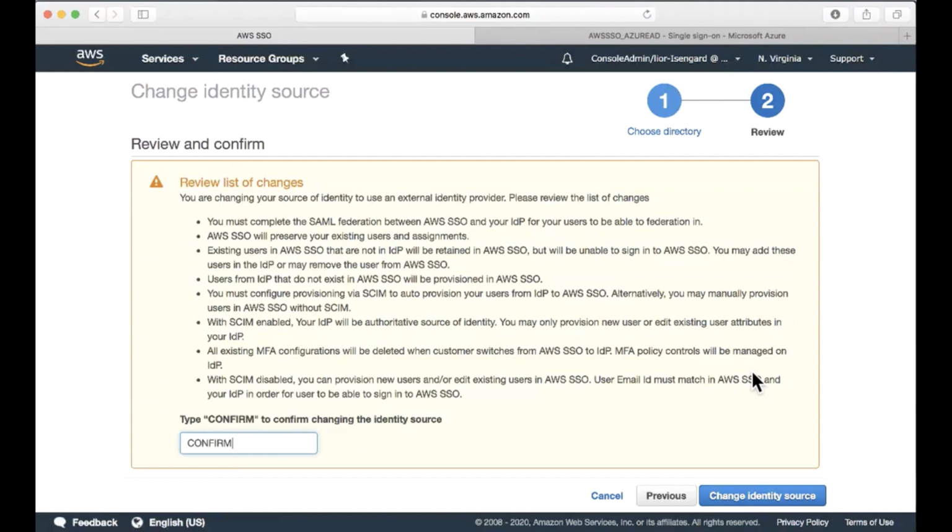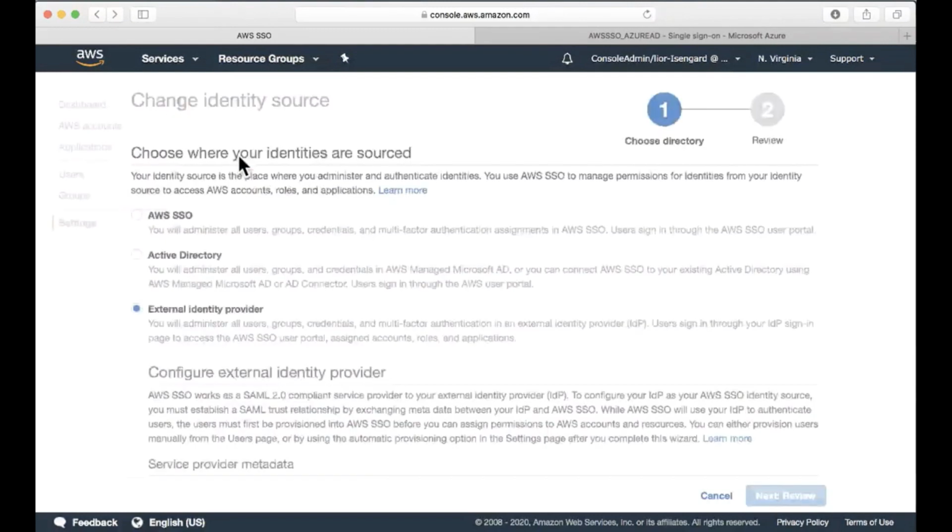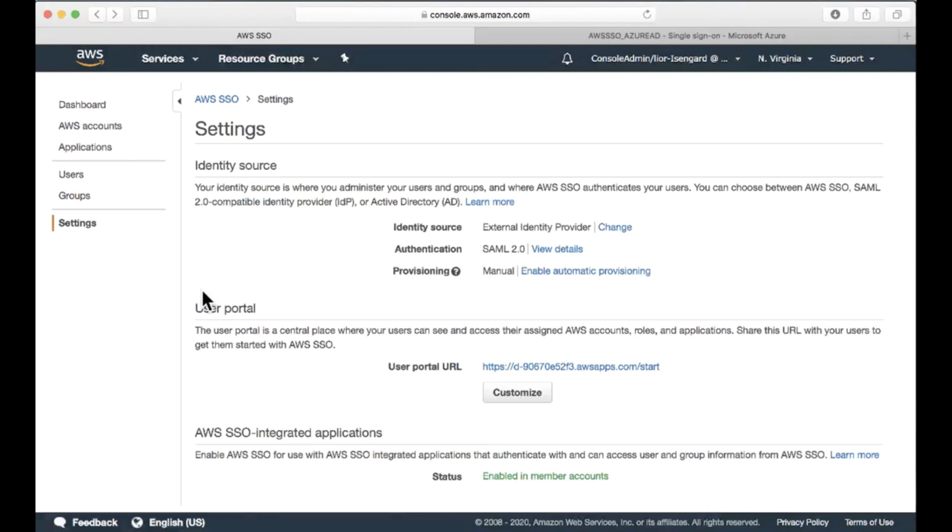Right. So when we make this change, the metadata or the user context is retained when I change from the internal data store to external identity provider, but the authentication method is now based on SAML. So this is what you're actually confirming here. So AWS SSO is going to take care of everything in the background. And now I can return to continue the setup.